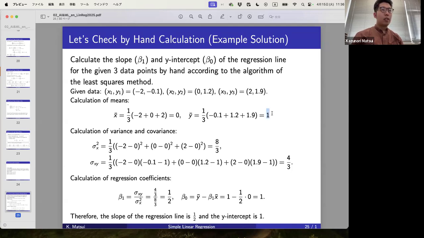Now let us calculate the variance and covariance. First, the variance of x. Variance is the average of the squared differences from the mean. Since x bar is 0, in this case we just need to average 4, 0, 4. So the variance is 8 over 3. So next, the covariance is finally 4 over 3.